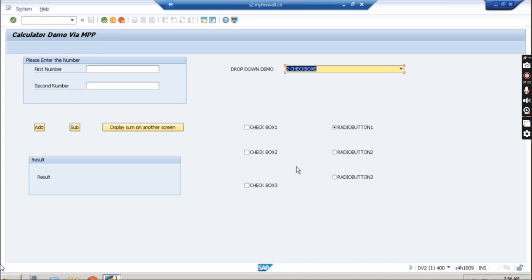As you know, the screen refreshing logic should be written under the PBO, process before output, right? Process before output is the same as the at selection screen output in the report program. And there, if you remember, we have one internal table called screen. We will put the loop on that and we will try to hide these things.